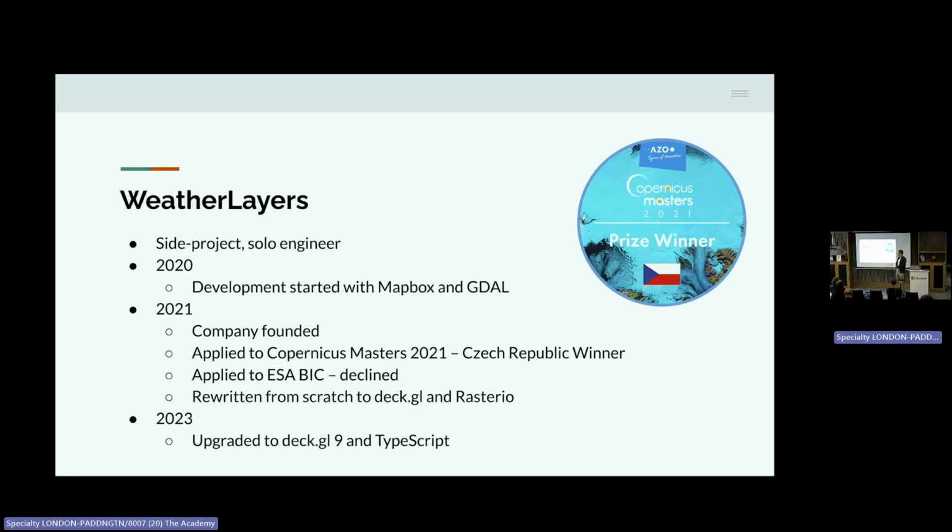I rewrote the solution from scratch to deck.gl and Rasterio, because the Mapbox solution, of course, worked. But there were potential customers that were interested in how to connect it with their existing application, which used Leaflet or OpenLayers, for example. So it showed very quickly that it's very limiting to have a solution only for a single library. And that's how I became more interested in deck.gl, because it actually provided this promise of being able to have a single implementation for rendering and to be able to integrate with different base map libraries.